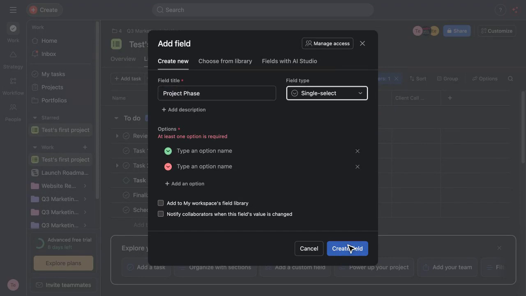Asana gives you a bunch of options here: text, numbers, dates, people. For this example, I'll click on Single Select, which is perfect for a fixed set of choices. Since the title box needs an entry first, I'll click Create Field to trigger the prompt. That opens up the title box, so I'll type in Project Phase to describe what this field is tracking.